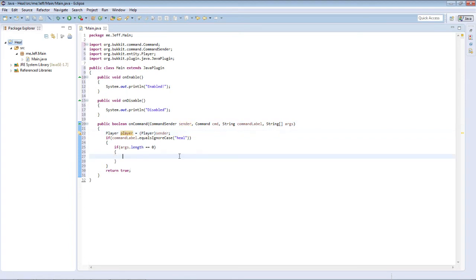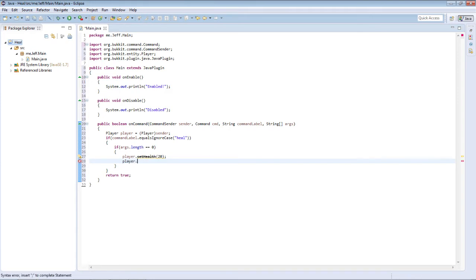Then player.setHealth(20). So 20 would be full health. There's 10 hearts, and then there's 20 half hearts, so 20 would be full. And then if you want them to be extinguished whenever they type heal, type player.setFireTicks(0), so they don't have any more fire ticks.